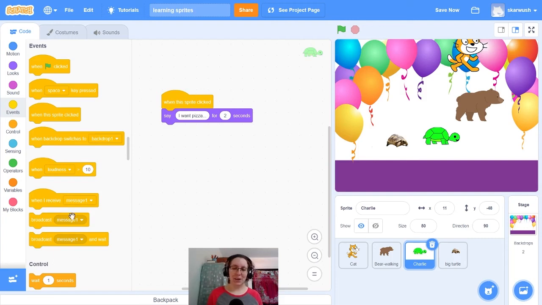Broadcast blocks are right at the very bottom. They're these nice stack blocks here with the drop-down menus. We're going to choose the first one, broadcast message 1, and add that to our script. So now, thinking like Scratch, this is what's going to happen. When this sprite is clicked, the turtle sprite, it will say, I want pizza for 2 seconds, and then it will broadcast message 1.